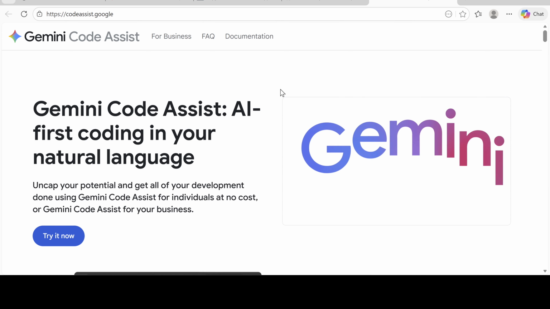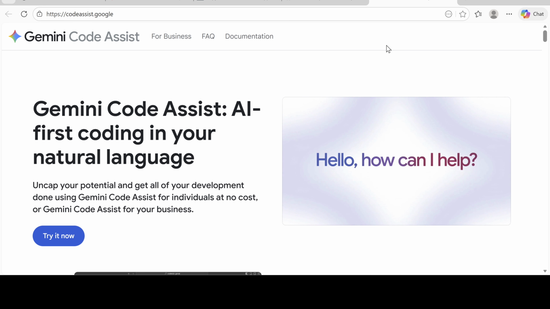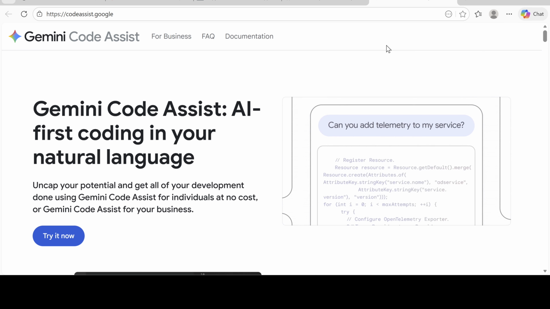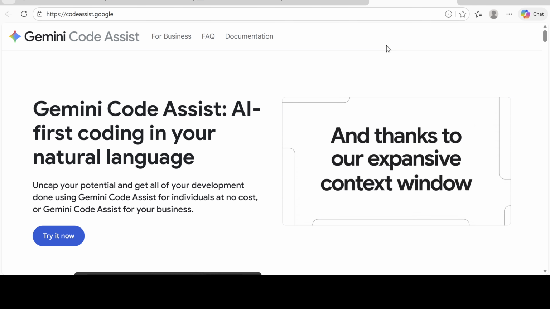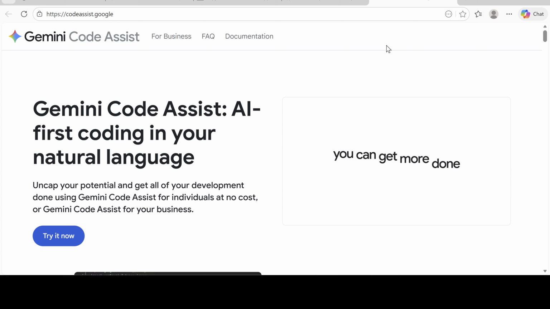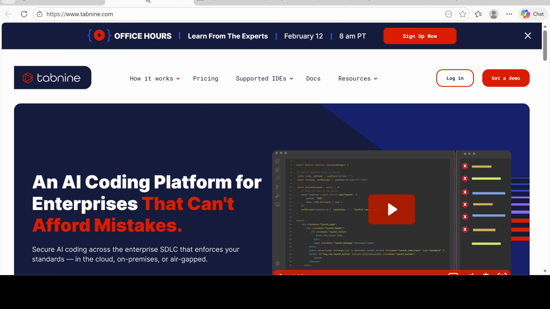Code-generative AI tools are trained on billions of lines of code from public repositories, enabling them to understand programming languages, frameworks, and common coding patterns. Examples include Gemini Code Assist, GitHub Copilot, Jupyter AI, or Tabnine.